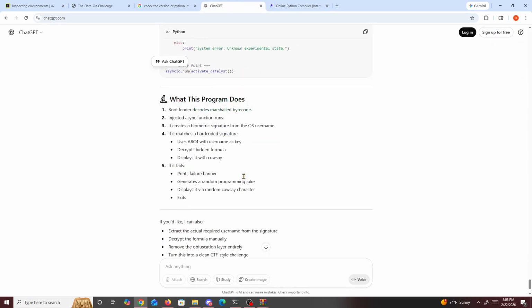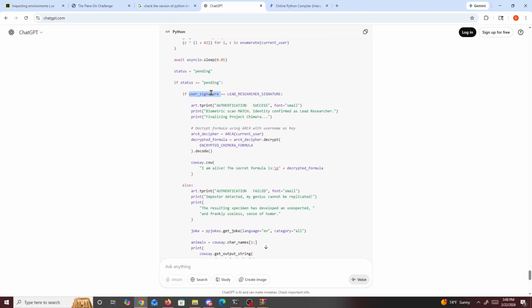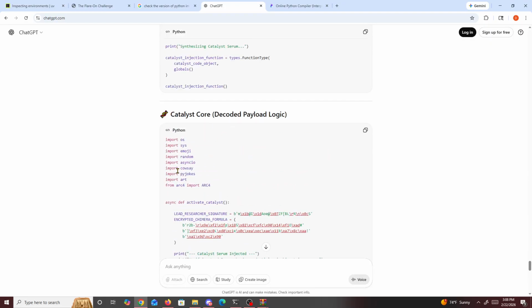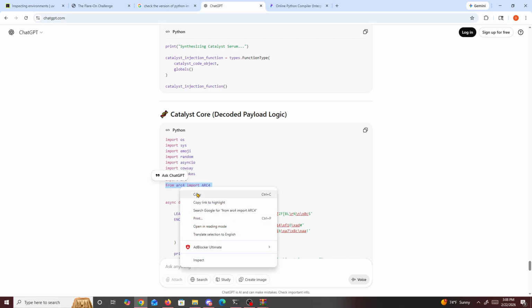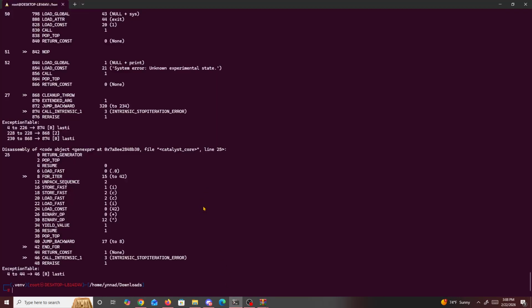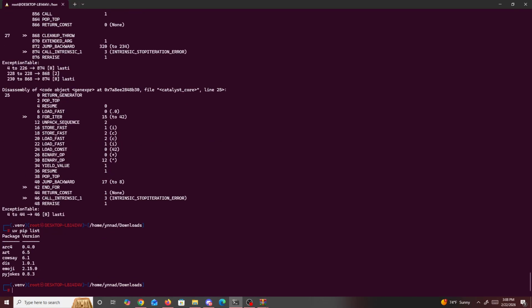And then from right here, it says, once user signature is equal to league signature, authentication success, then we grab the current user and we run this arc4 decipher with the encrypted formula, and then we ask it to decode. So we could basically copy this, but we can't use it here because it's using an arc4 library. But we could probably do it locally, because if we check it, uv pip list, I have it installed. Yeah, arc4. I needed it when I solved this challenge.